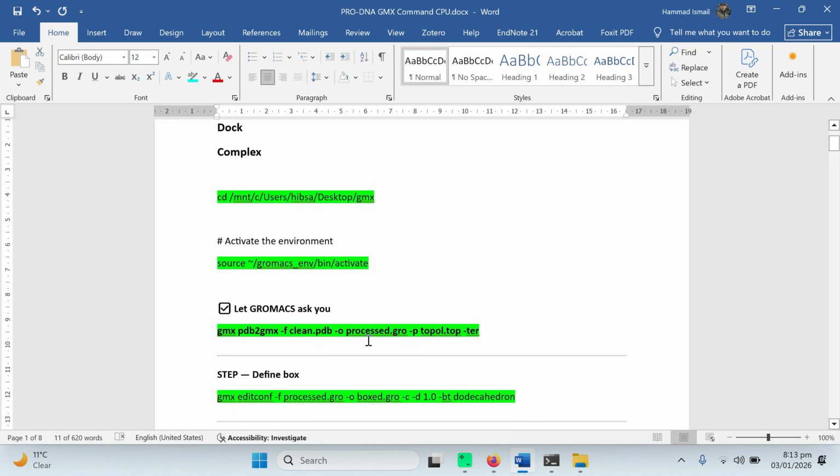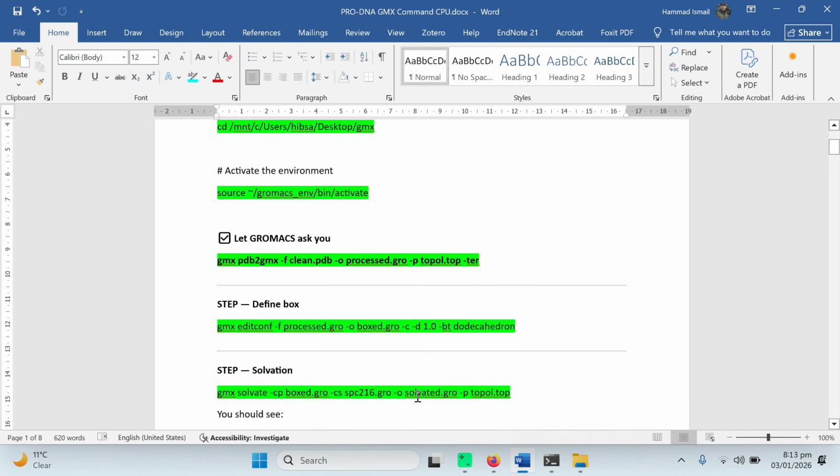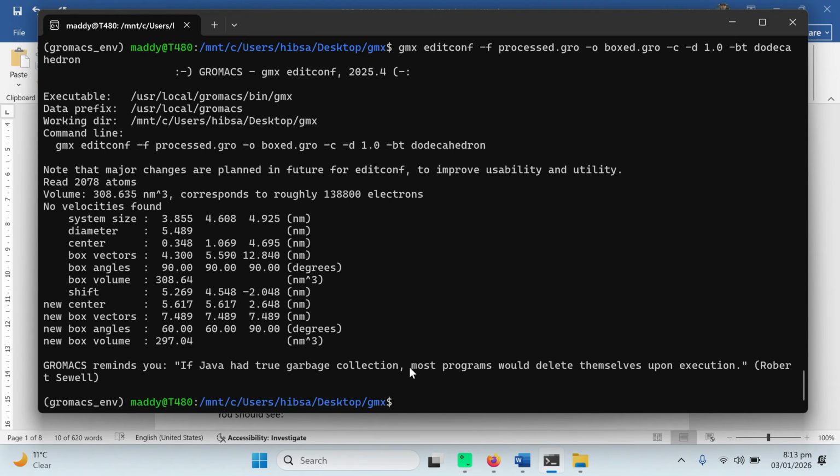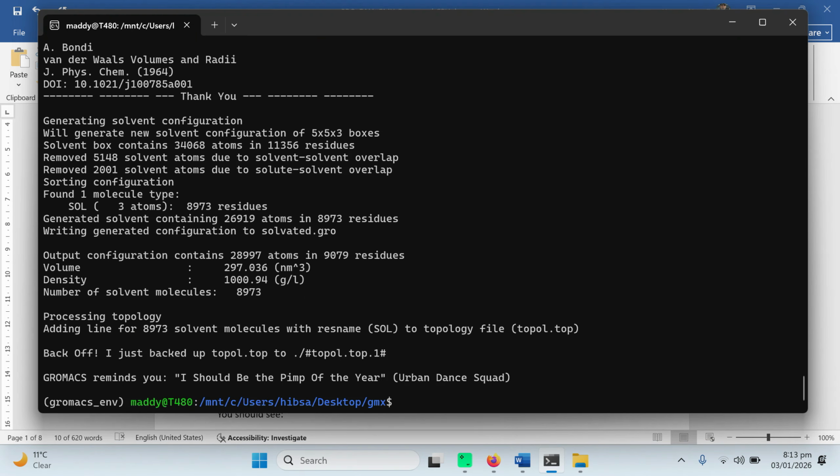After defining the box, the next step is solvation. For this solvation, we are going to use the solvate command, and we are going to use the box.gro, and we are going to use spc216.gro and the solvated output, and we will choose the topol file. Simply copy this command for the solvation, go to the Ubuntu terminal, paste the command and press enter. And you can see that it has generated the volume, density and number and process.